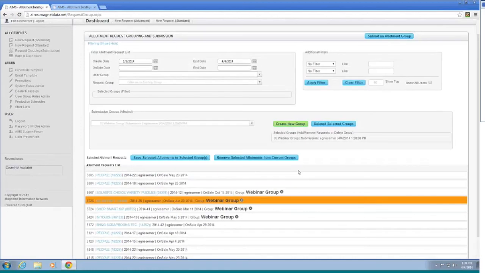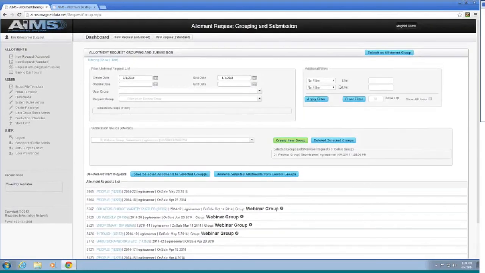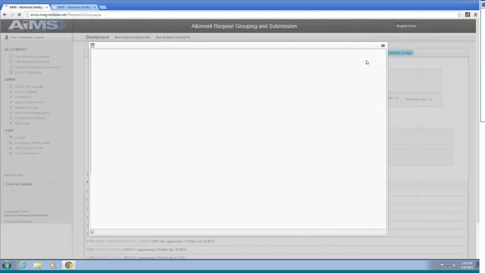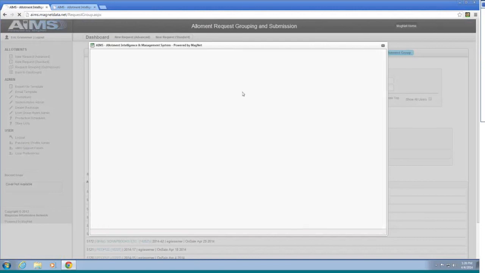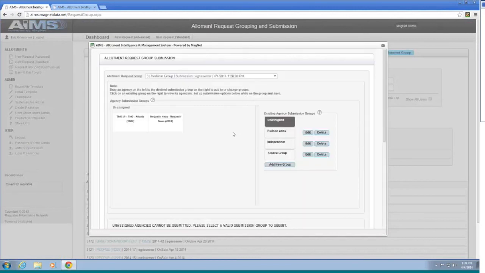If we wanted to submit this group to wholesale, we'd click Submit an Allotment Group. It asks you which group you want to submit. We've picked our webinar group. And here's where you'd be taken to your submission page. So here's where you have different groups of agencies. Hudson, Independent, Source. These are some of the ones that I created earlier in the demonstration. And we have an unassigned group. So if you wanted to create a new group for them, we could.